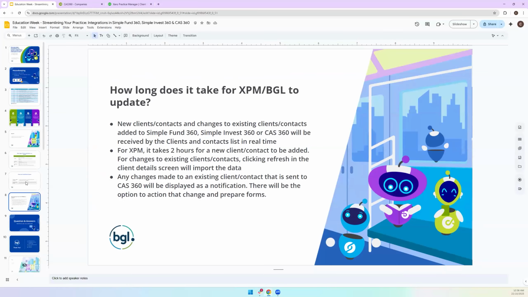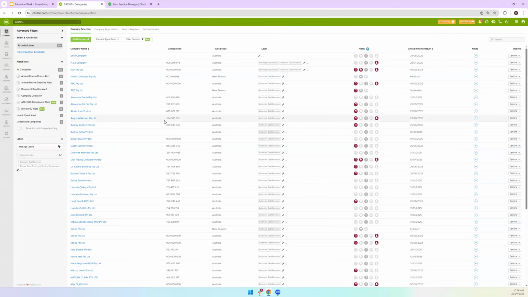So if we jump out of our slides here, we've just logged into CAS 360. Where do we get to even looking to potentially set up this Zero integration? I can't really go through it. I can talk you through it, but I can't go through it because I've already got it all set up. So we can go through the next stages.